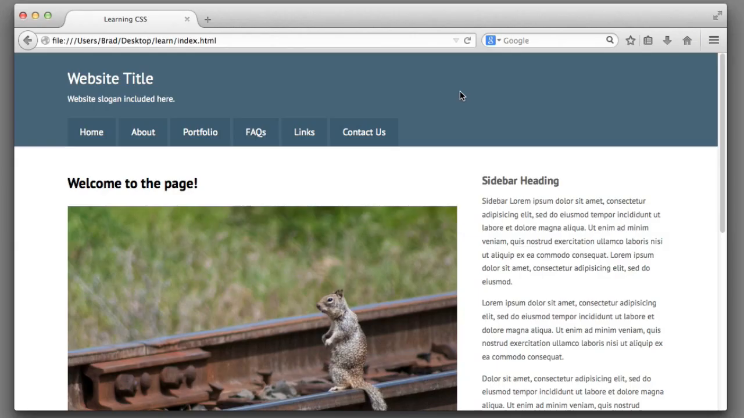In front of you is an example page, and I want you to focus on these links in the header. Notice that when I hover over a particular link, it lights up with a white background, and the color of the text changes to blue.